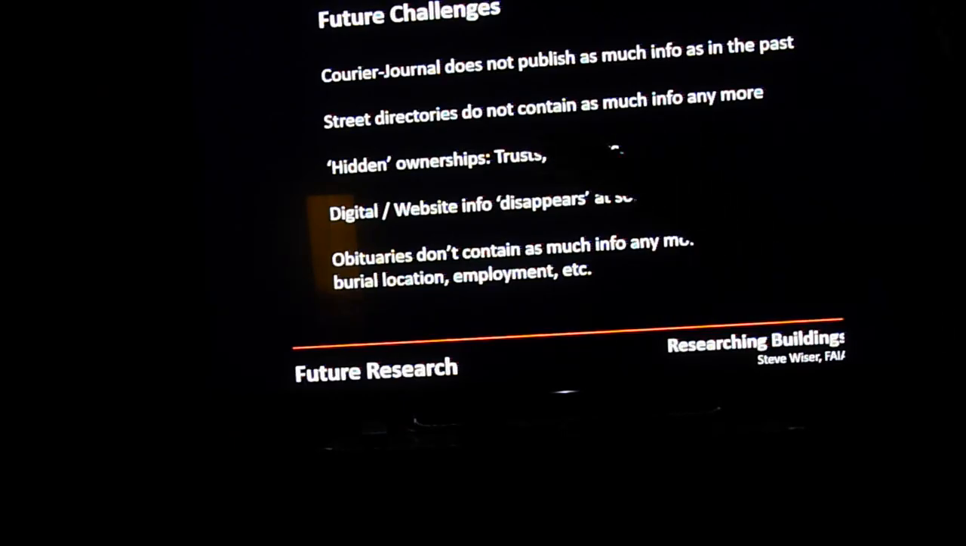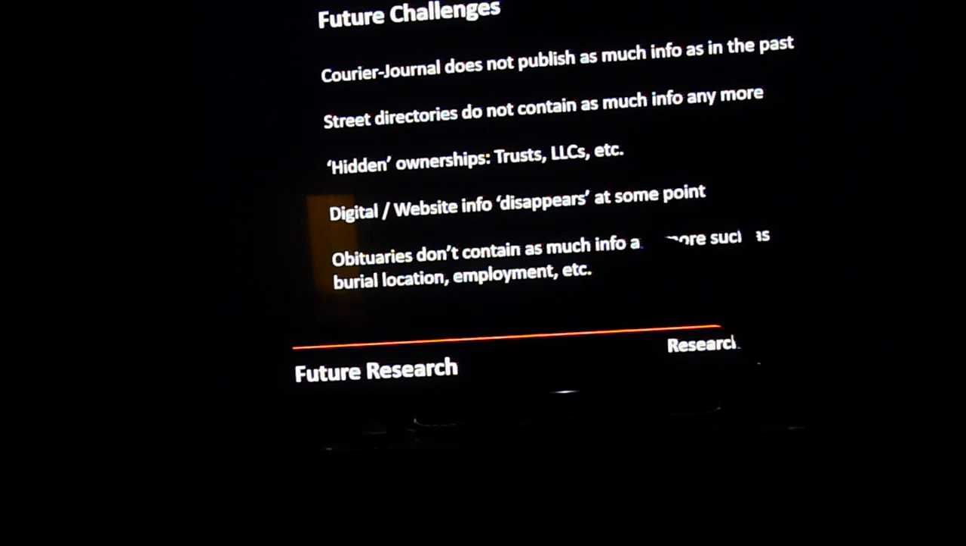There's now a lot of what we call hidden ownerships, trusts, LLCs, etc. Just like that house I was just showing you by Mannix LLC. A lot of these building owners are being hidden by a complex web of ownership trusts and LLCs. And this digital website information will disappear at some point. And obituaries do not contain as much information. In fact, some people don't even put their obituaries in the newspaper anymore, which is very sad for us researchers. The obituaries of the past would tell you everything, almost even what they ate for breakfast. They told so much information back then.